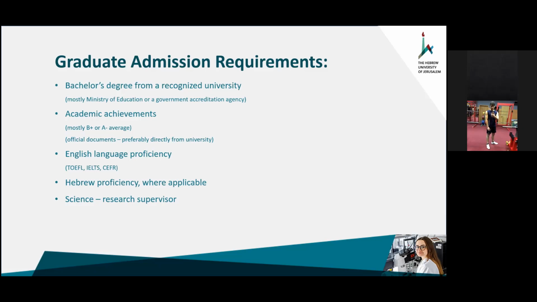An academic achievement for most programs will be around B+ or A-. The programs will give their grade requirements in local terms. They will say that you need at least 80 or that you need at least 85. And on our website, you can see more detailed information about what grades are required from different countries.